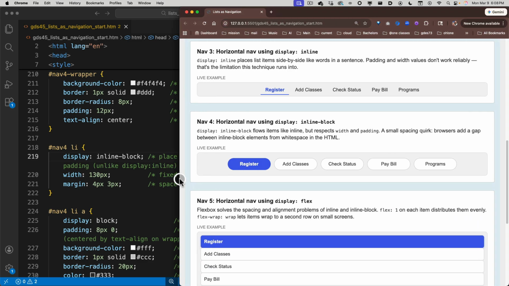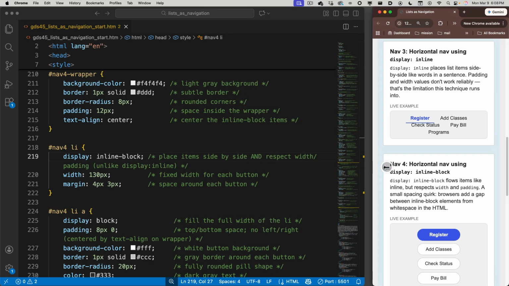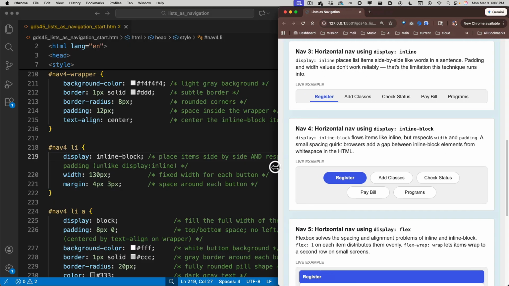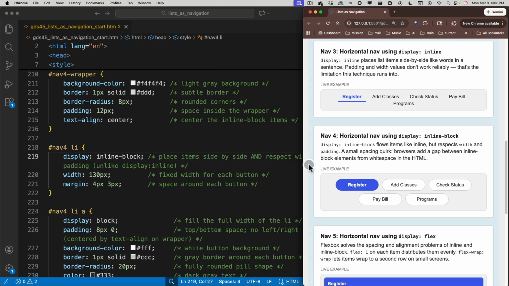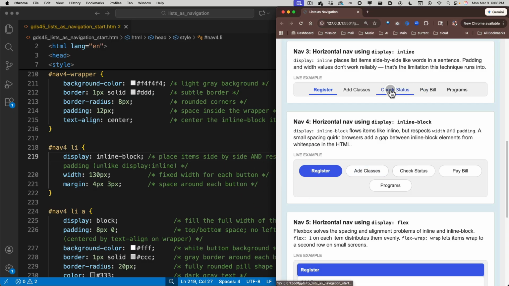So if I'm wide, it looks like they space out kind of nicely there, right? And then if I get more narrow, they start to wrap to the next line, and eventually they become vertical. So it's kind of responsive a little bit. But you can see, unlike these guys, they're all the same width. They all have the same spacing.